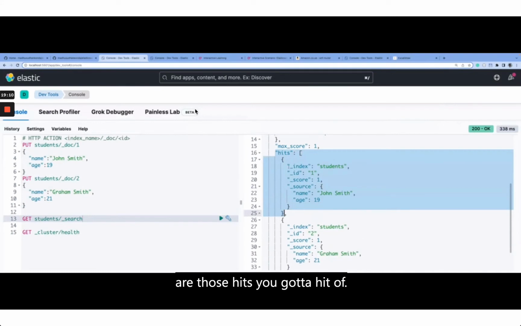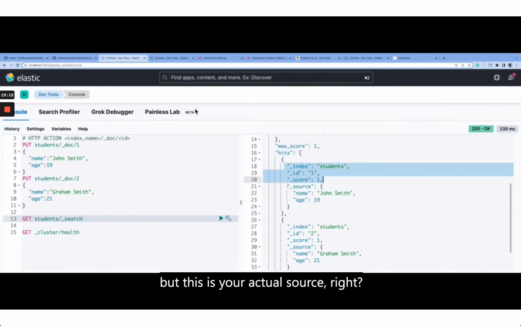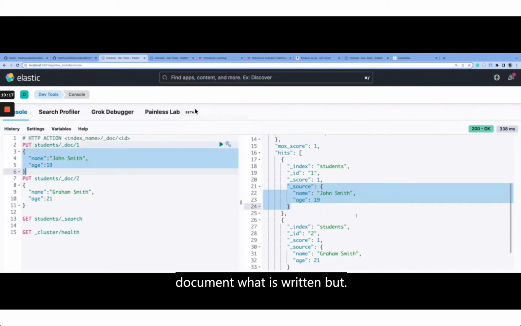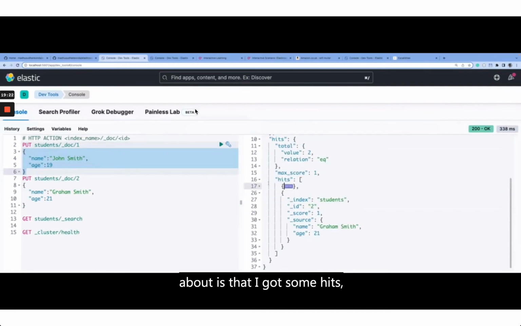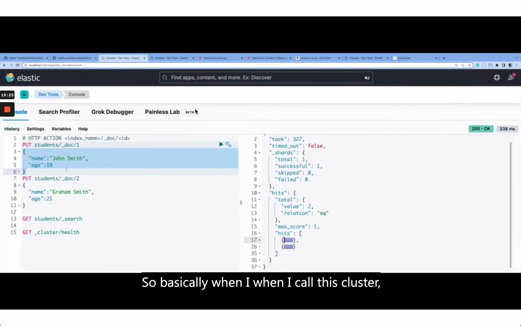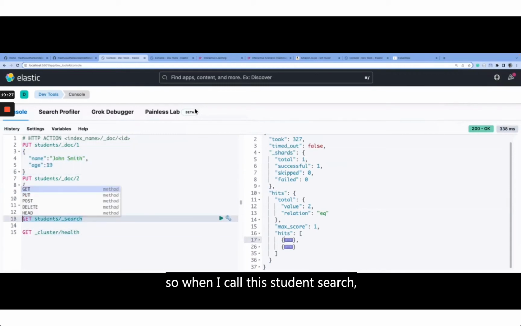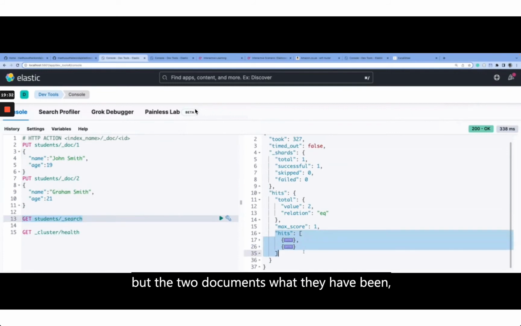You got a hit. This is my metadata for a document, but this is your actual source, right? So this is the source of the document, what has been written. But ultimately, what you have to think about is that I got some hits. So when I call this student search, I got some hits, and those hits are nothing but the 2 documents that have been indexed into Elasticsearch.